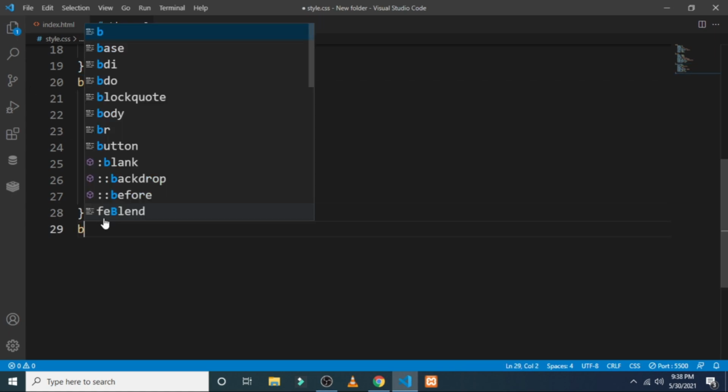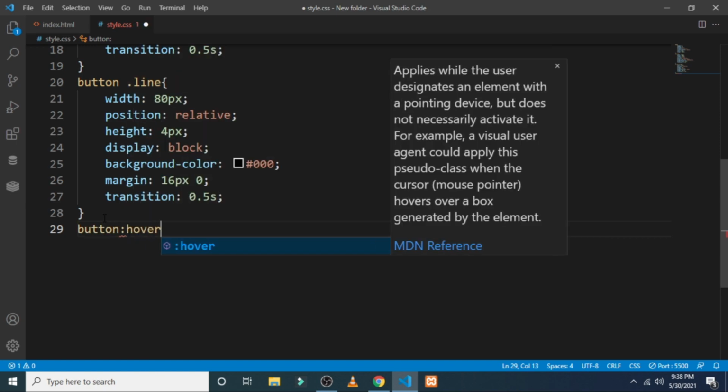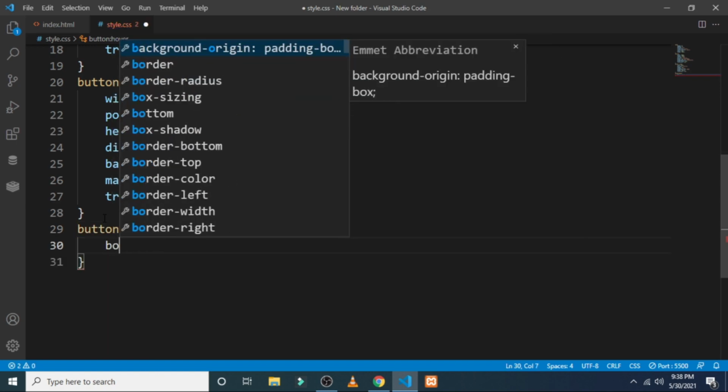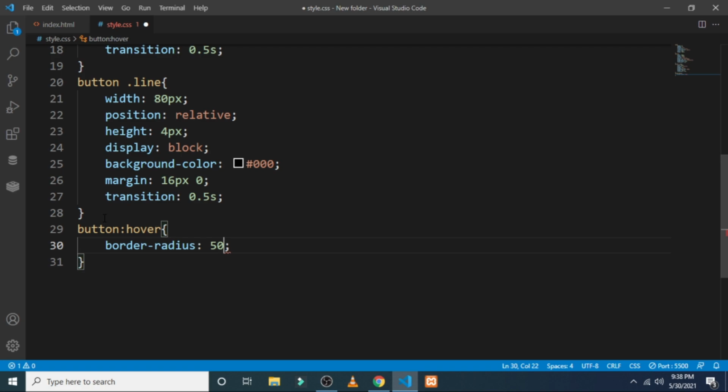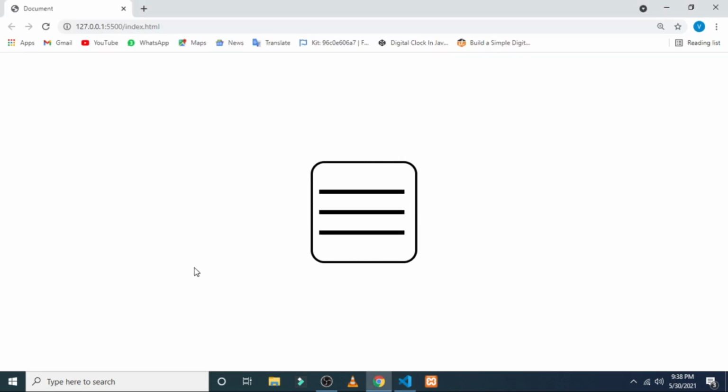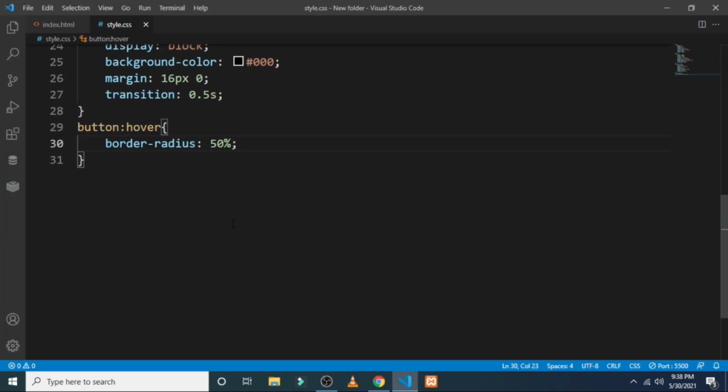And in this button, when we hover over it, the border radius will become 50% so that it will be a circle. As you can see, when I hover over this part, it became a circle.